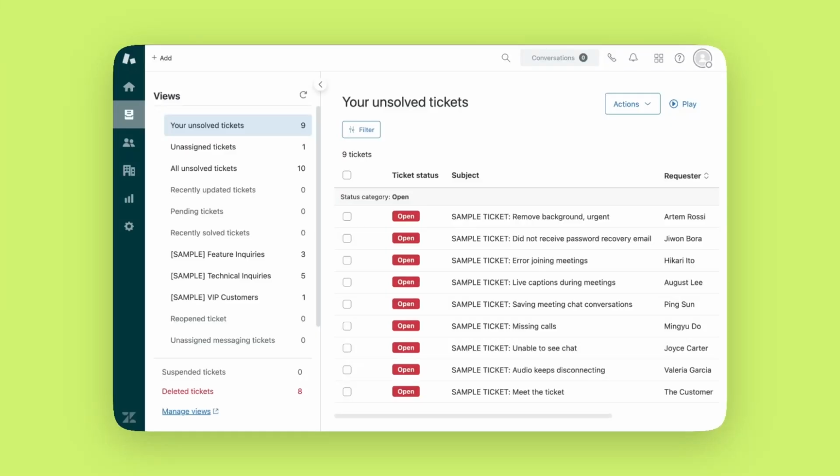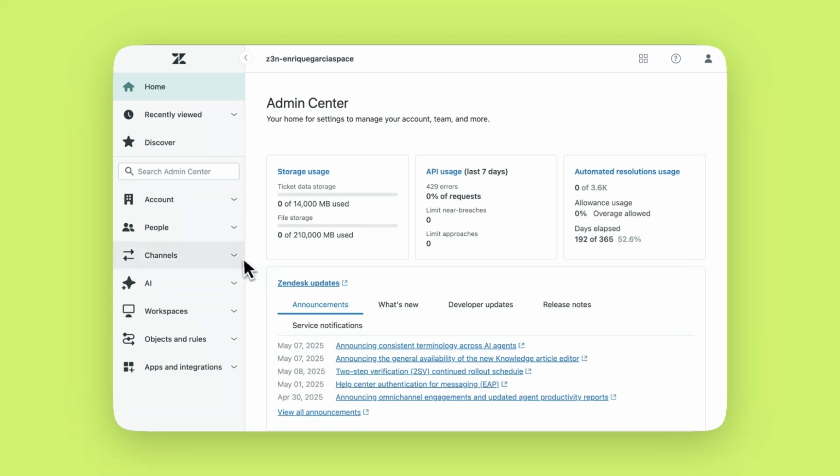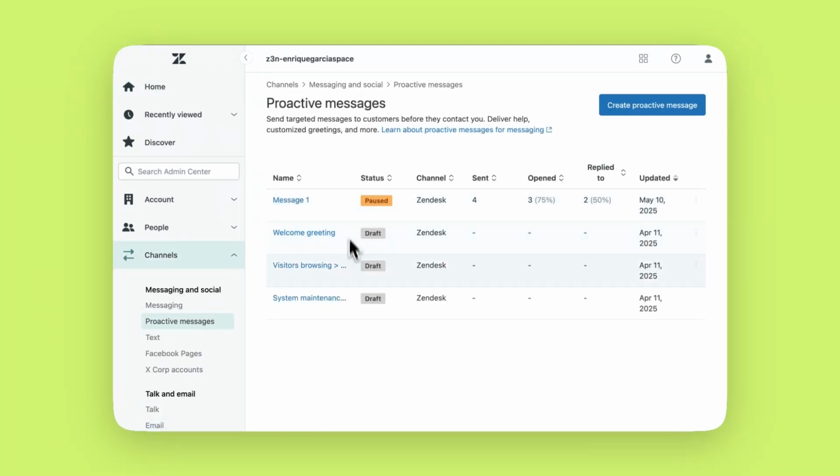To get started, navigate to the Admin Center by clicking the product tray, the icon with 4 squares in the corner. Next, go to Channels and choose Proactive Messages. Your account has a few draft messages you can review, edit, and activate if you choose. To create a new one, click Create Proactive Message.